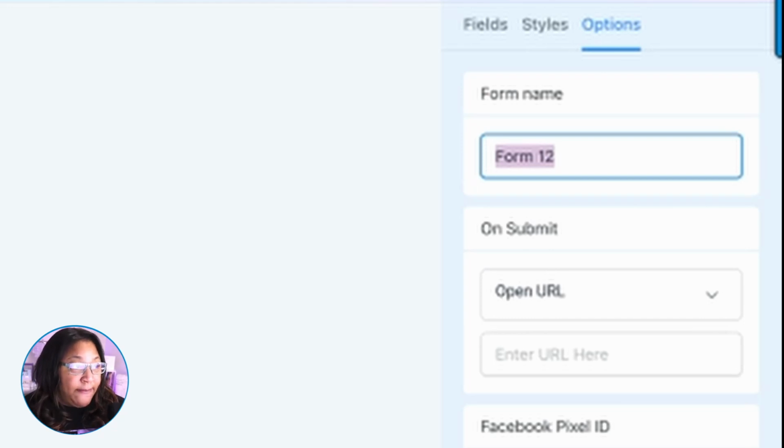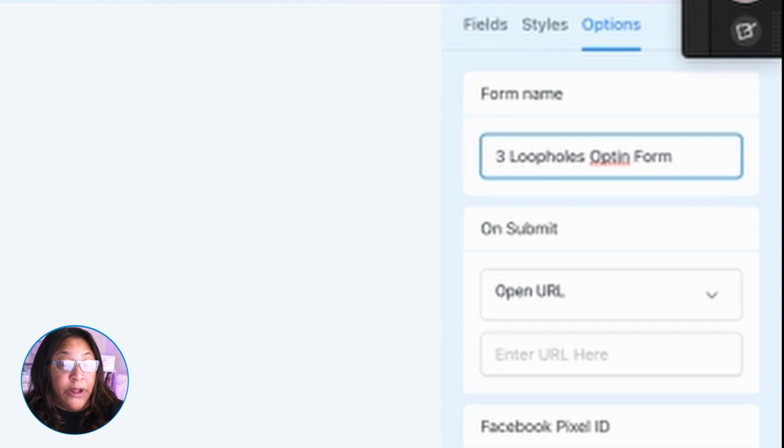I highly recommend that your naming convention is based on what you're doing. So if you're setting up a lead magnet, whatever the name of that lead magnet is, you need to name your form that. Let's just say I was doing 3 loopholes. 3 loopholes opt-in form. And that's exactly what I'm going to name this. 3 loopholes opt-in form. Okay.